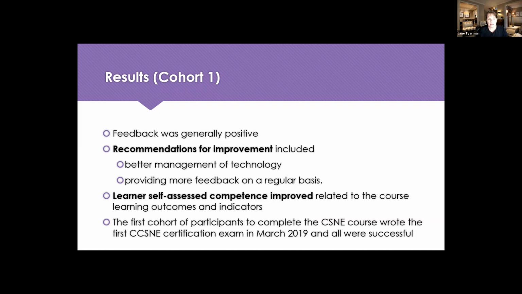And then we also had providing learners' assessment and competencies. They felt that that had improved related to the course learning outcomes and indicators. And the first cohort of participants to complete the CCSNE wrote the certification exam in March 2019, and all of them were successful, which was really exciting news for us.